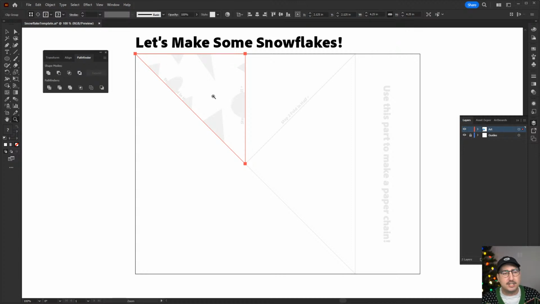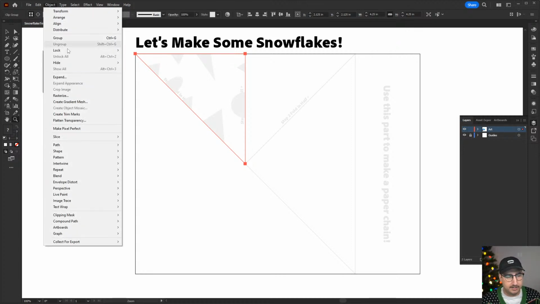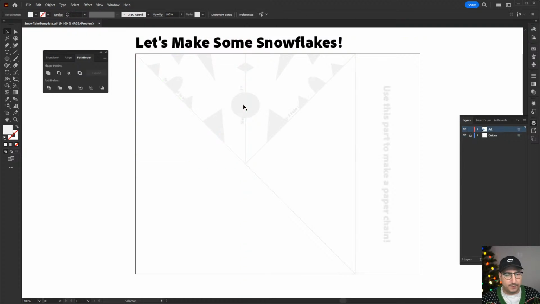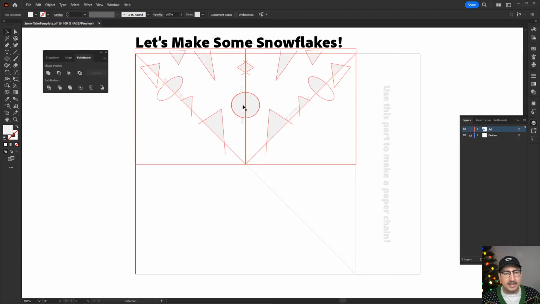So with our shape selected, we are going to go to Object, we are going to go to Repeat, and we are going to go to Mirror. When we click on Mirror, boom, step one is done. We got it. All right, so it is mirrored across our paper. That is our first fold, right? You can see there, I have all the folds mapped out for you. You can see that now this will fold across.